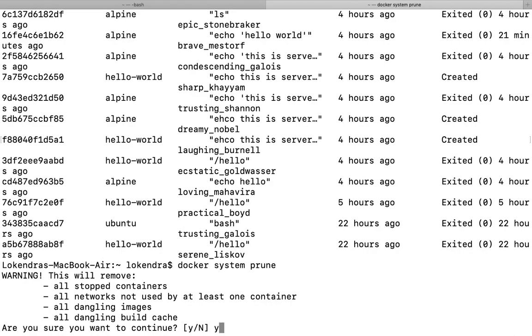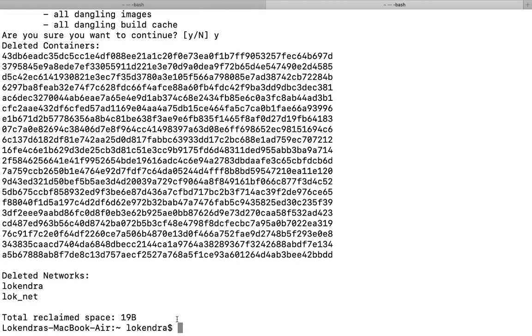So I'm going to say yes because I don't want them. And keep in mind that if you run this command, you will have to download all the images once again from Docker Hub. So yes, we can do that. Let us see how much space is reclaimed from this deleted network, Lokendra underscore net. Then the total reclaimed space is 19 bytes and all the details are shown to you.